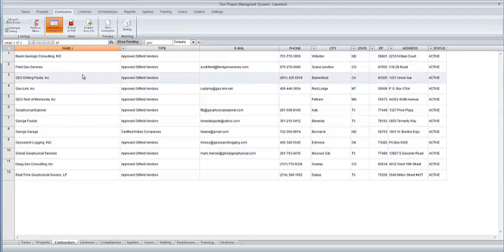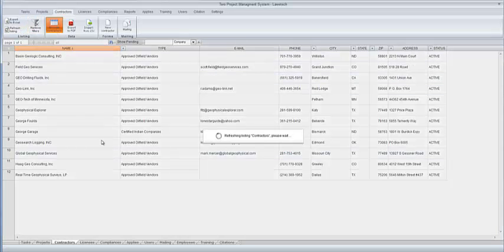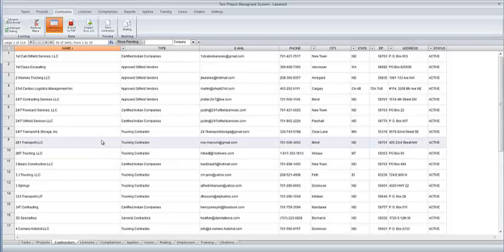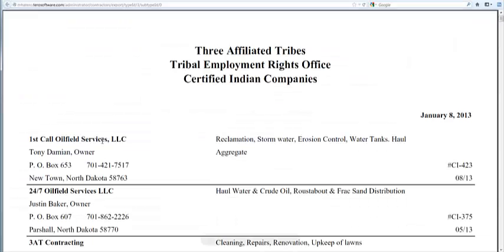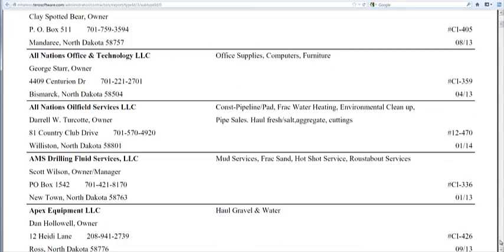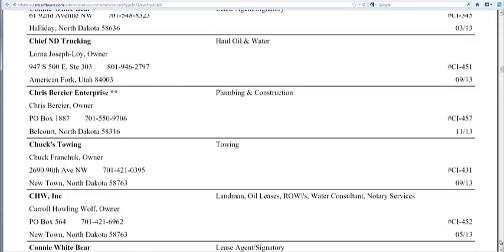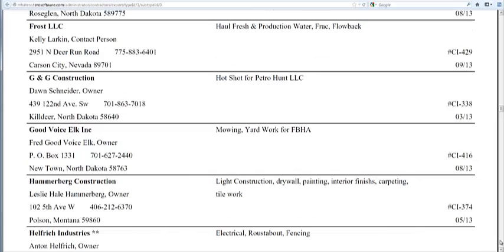Now, keep in mind that this system is currently sorting through 3,451 records to find, first off, the certified Indian companies, and then to find out the certified Indian companies that have a current license so that they can appear on the list. And we know that George does not have a certified license, so we're going to cruise down here to the G's, and there you see G and G Construction and Good Voice. What we don't have is George Garage.